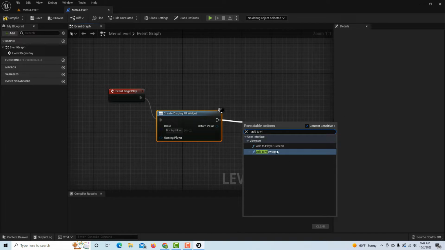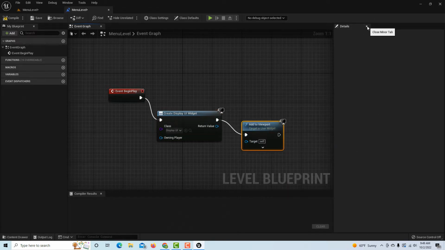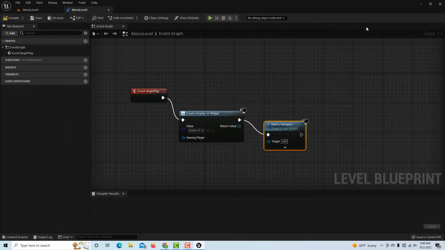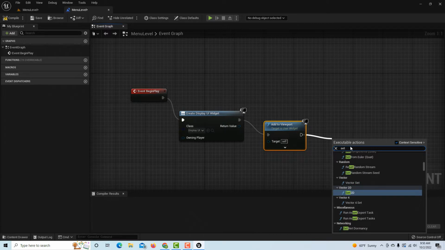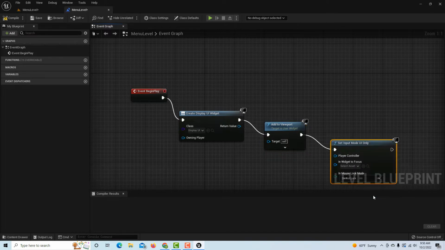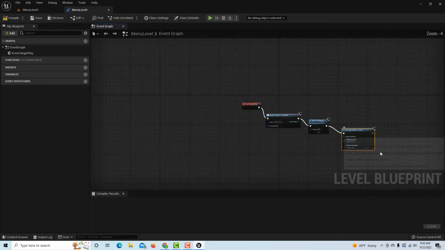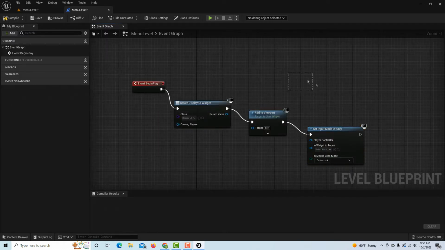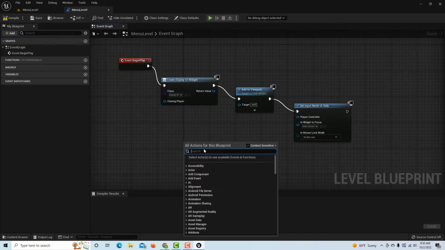Just like in programming, you have to tell the computer exactly what to do every step along the way. Now one thing I can do is right here, I can just do set input mode only. I'm going to show you something a little bit later about this where I got into an issue, and I'll show you how I resolved it.